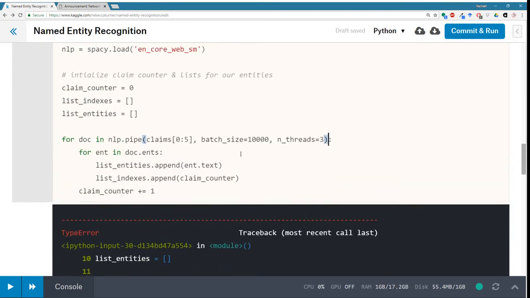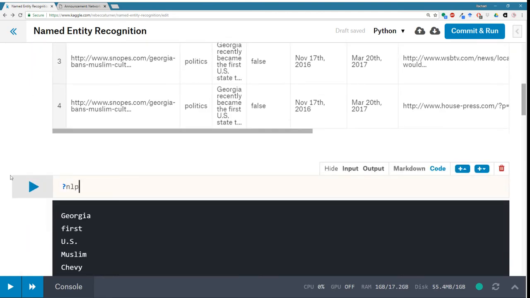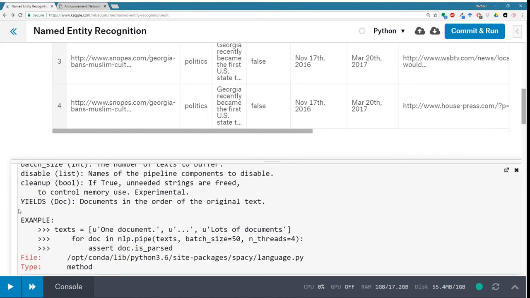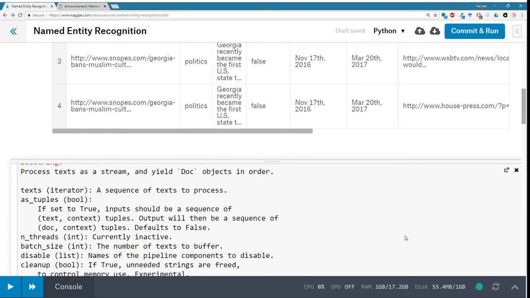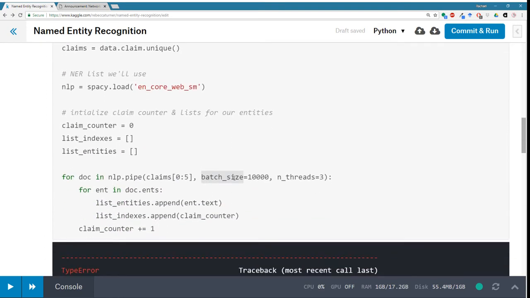It might be this batch size parameter. That might have to be the same as the input. What's the word I'm looking for? The number of texts to buffer. It could be that the batch size is larger than the number of texts that we have, potentially. What happens if I just get rid of it? Is that going to be an issue?